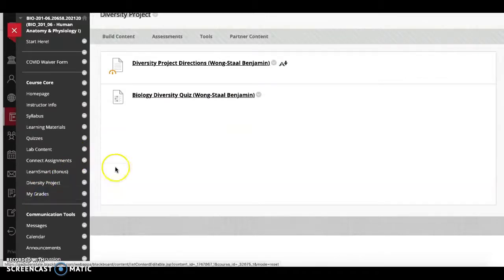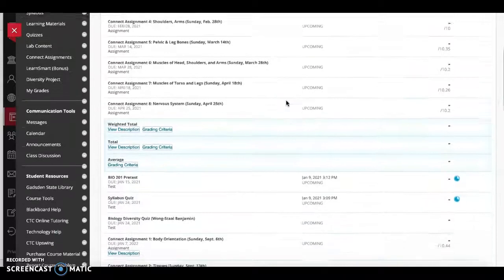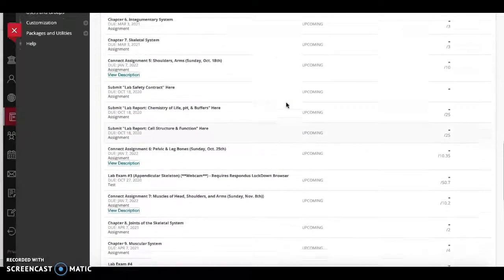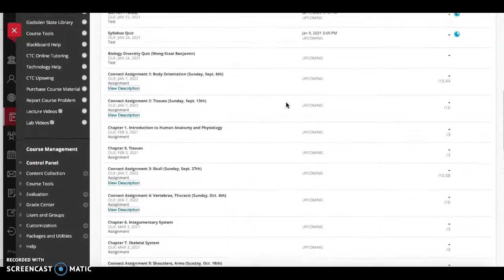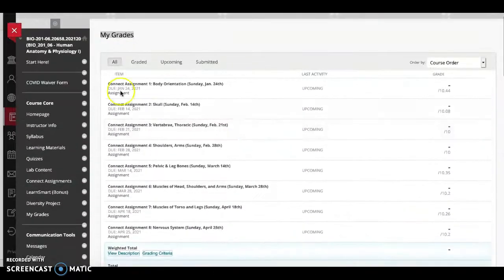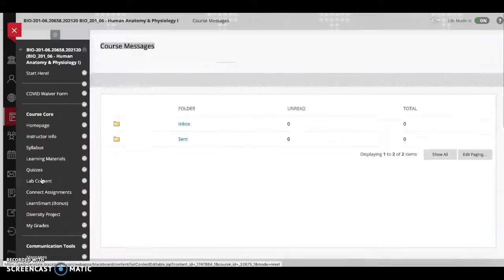Okay, my grades. There's nothing in here right now, obviously, because the semester just started, but any assignments you have, I will have them posted right here in the My Grade section as soon as you do them and as soon as I get a chance to grade them. So you should always know what your average is in this course because you can just find that in the My Grade section.